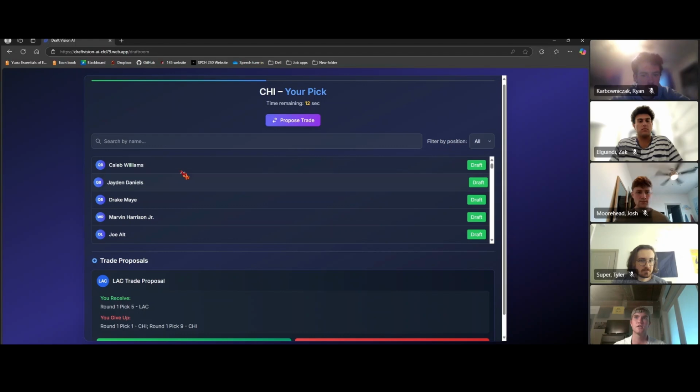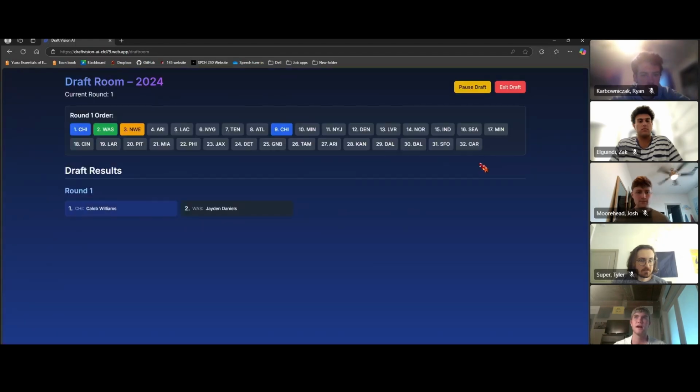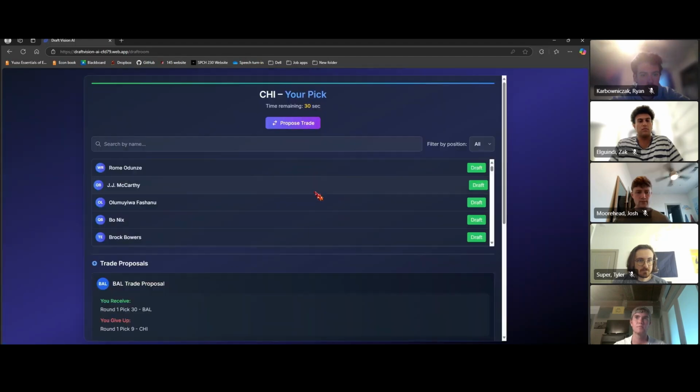And here you can see Caleb Williams. We're going to go ahead and select him. Now, for all of the CPU picks, these are going to be made based on our algorithm. Back to our pick.